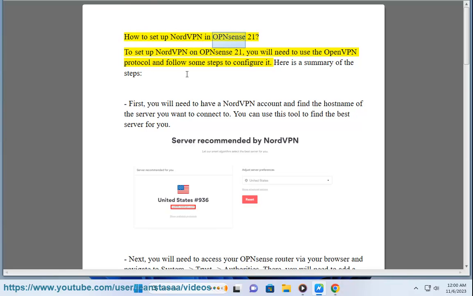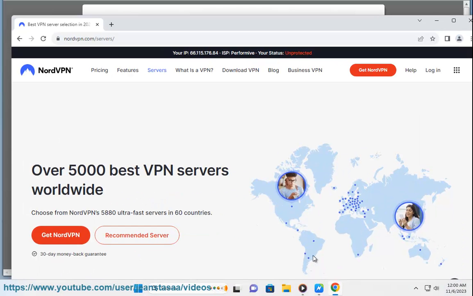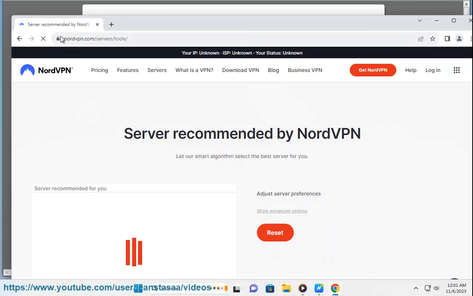How to set up NordVPN in OPNsense 21. To set up NordVPN on OPNsense 21, you will need to use the OpenVPN protocol and follow some steps to configure it. Here is a summary of the steps. First, you will need to have a NordVPN account and find a host name of a server you want to connect to. You can use this tool to find the best server for you.